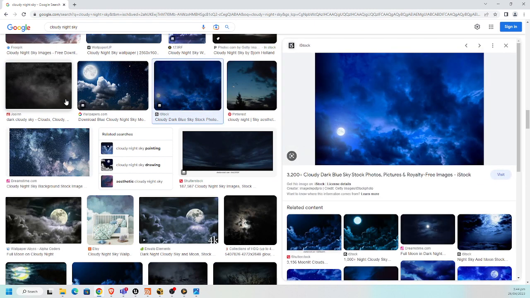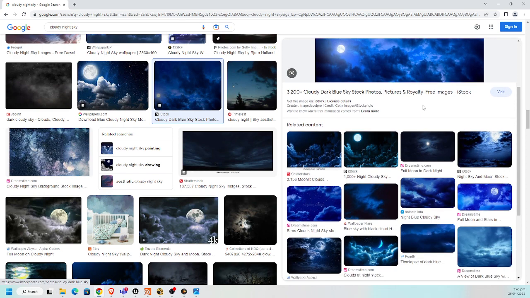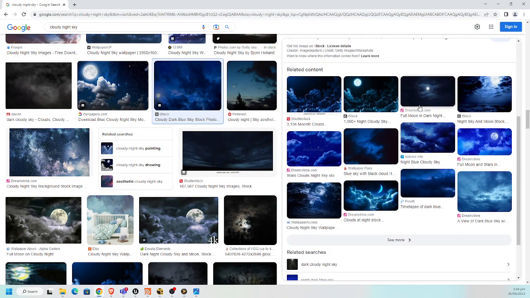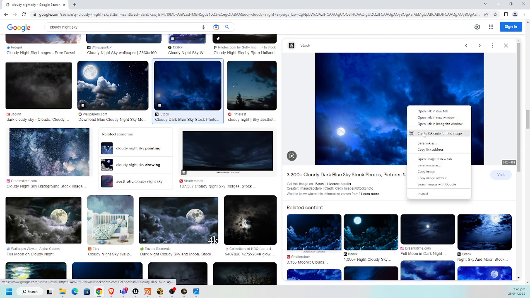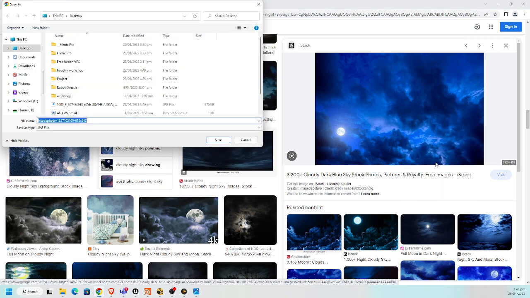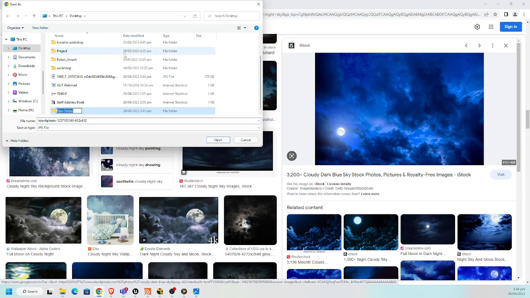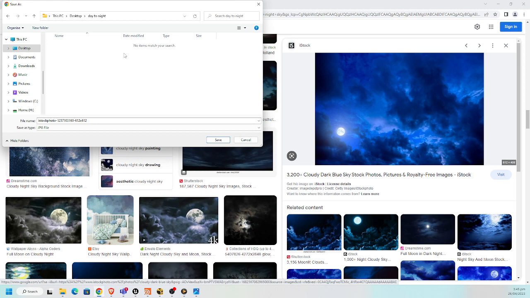Okay. This one is not bad, but it's just too blue. Let's see, I'm gonna save this in a folder called day to night stock image.